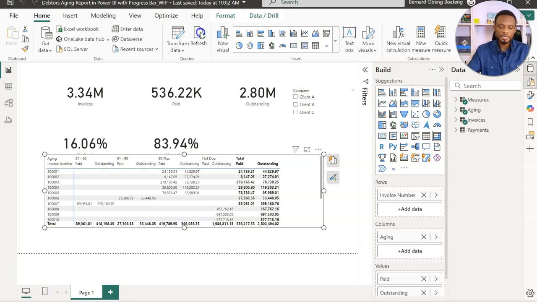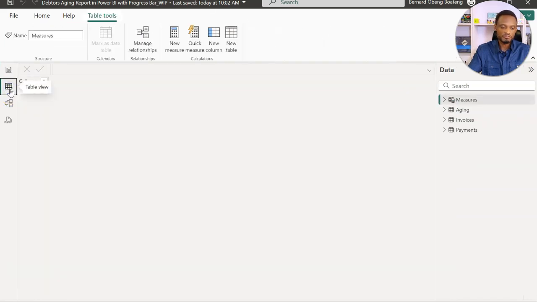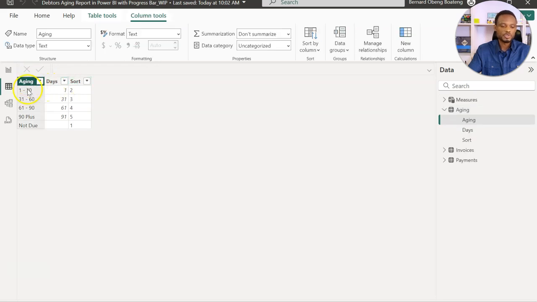Once I come back to my Power BI and click on refresh, if I go to the table view and select the aging, the column that I put in the Excel appears here. But we now need to use this column to sort how the aging labels appear. So I'm going to select the aging label under column tools, look out for sort by column, and then sort it by the order we have in the sort. So I'll use the sort.